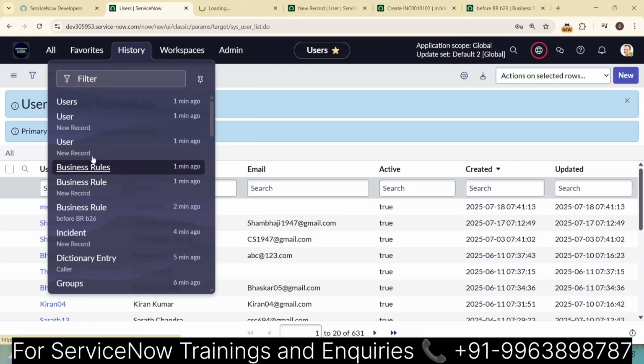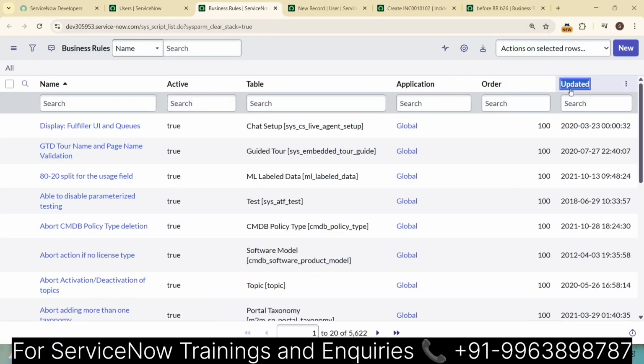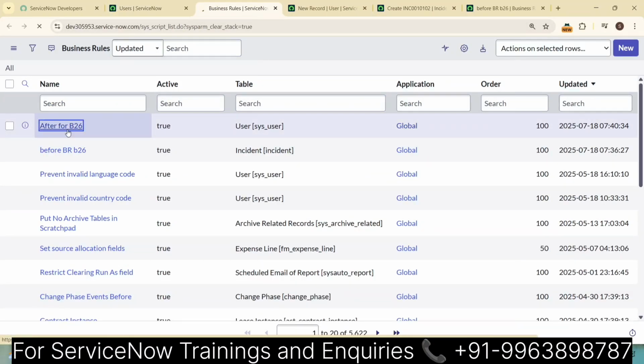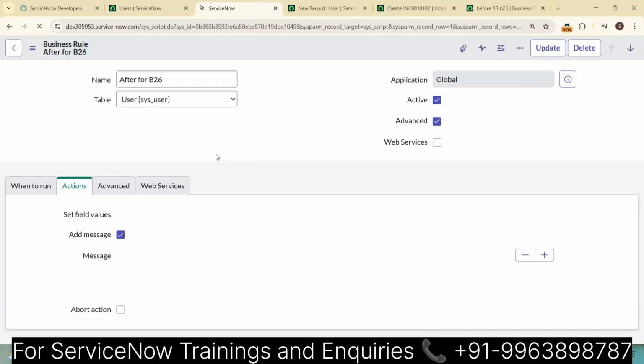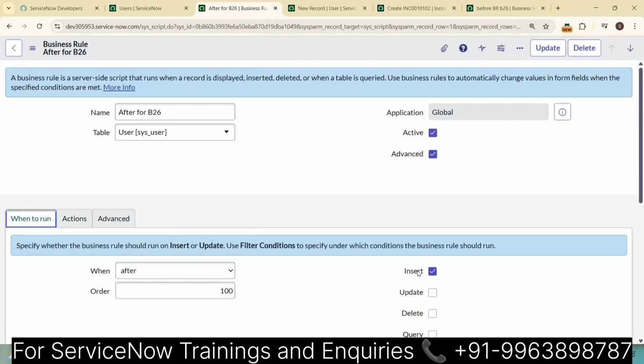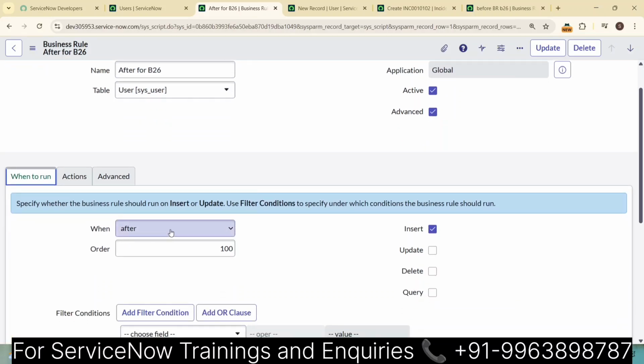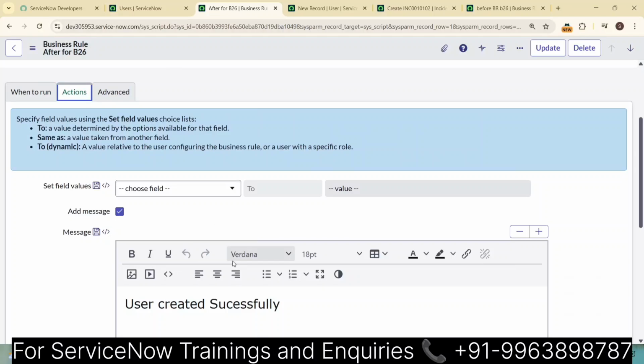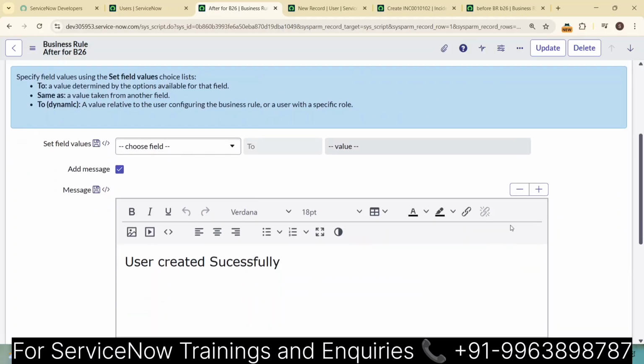Okay, you can go to the updated record and open the after business rule. It is executing the logic after reaching the database, nothing but after creating the records. You can see in the logic, when to run is after creating a record in the user table. This after business rule executes after insertion of a record into the user table, based upon these actions. We are using these basic actions here, and we'll come to the complex actions later. Any doubts regarding this after business rule?